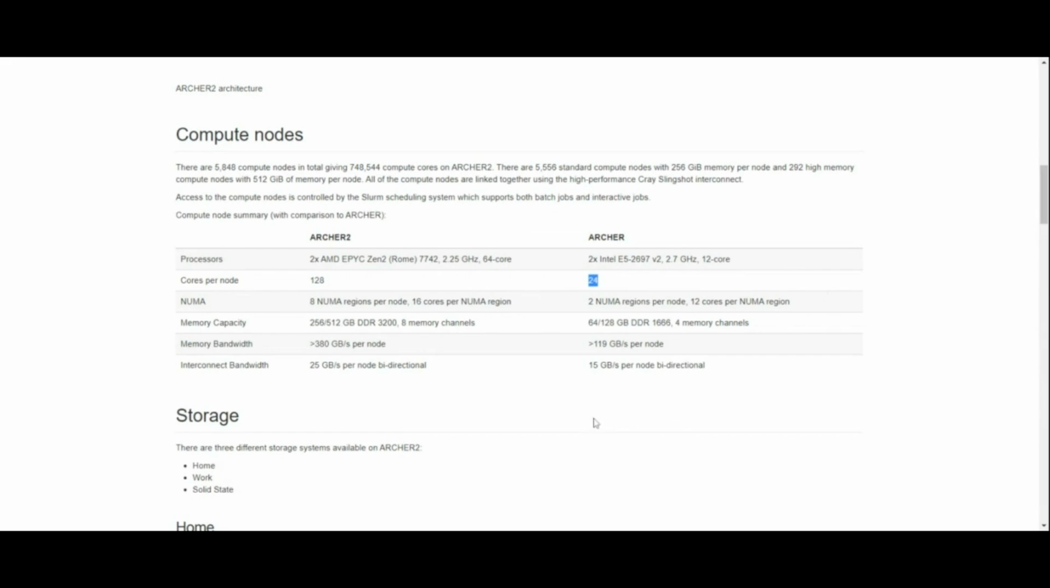What else is going on in here? Well, the AMD processors are slightly different to the Intel ones we have on the current Archer system, in that they are split up into what we call NUMA regions. And there's 8 NUMA regions per node, or 4 NUMA regions per CPU. 16 cores in each NUMA region.